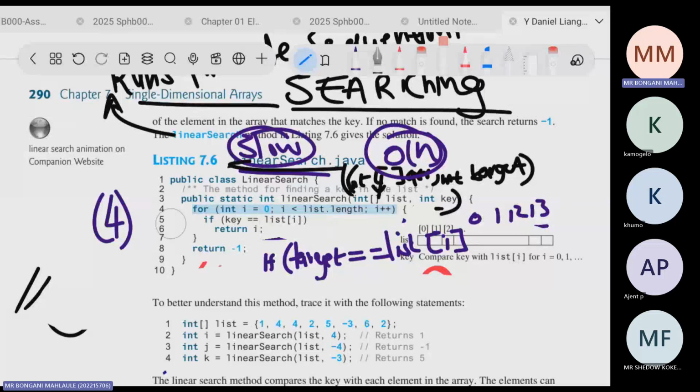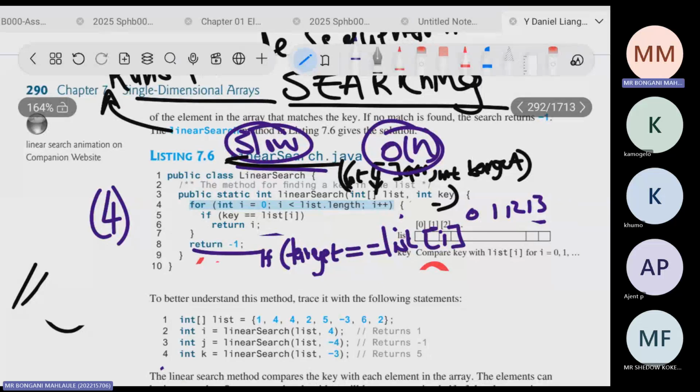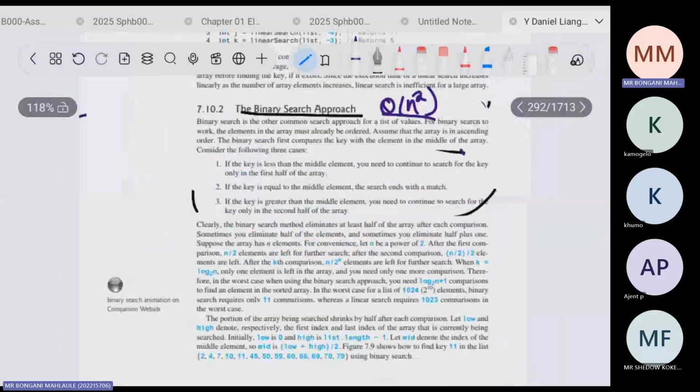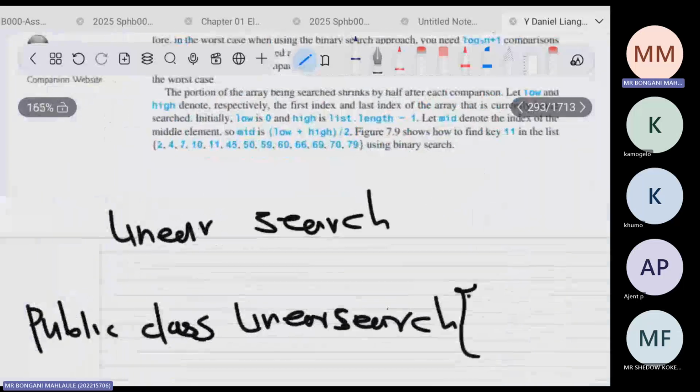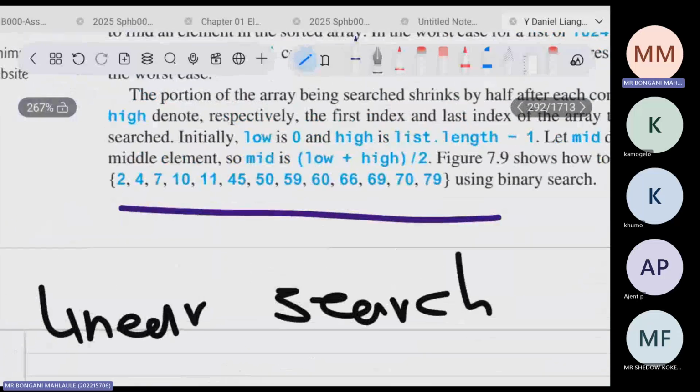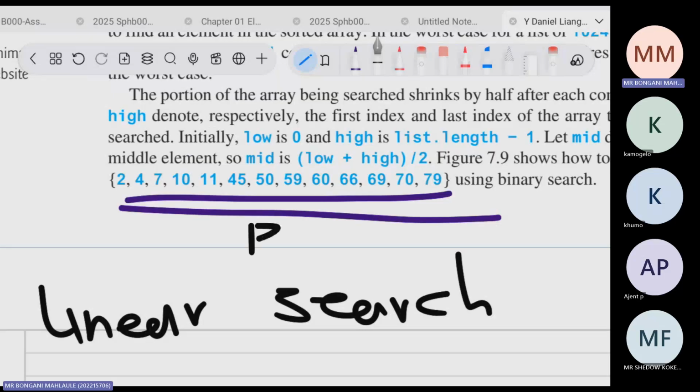Otherwise, if it is not there on your array, it will return -1. So that's how it works. But with the binary search, let's say this is our array: 2, 4, 6, 8, 10, 12. So this has got 13 elements.